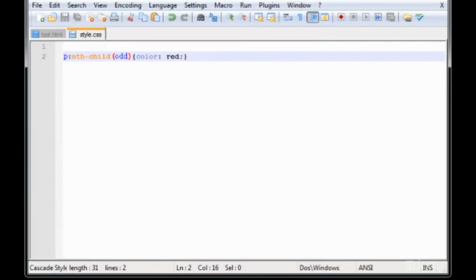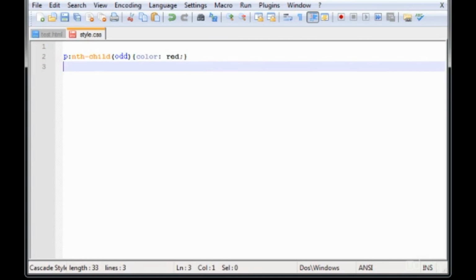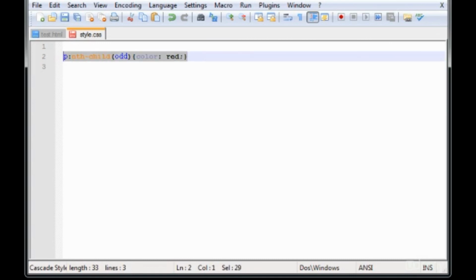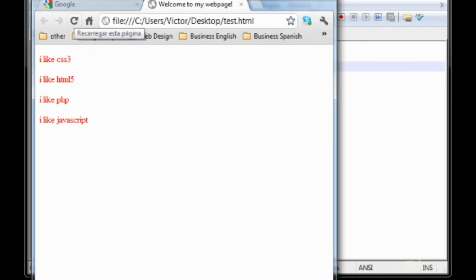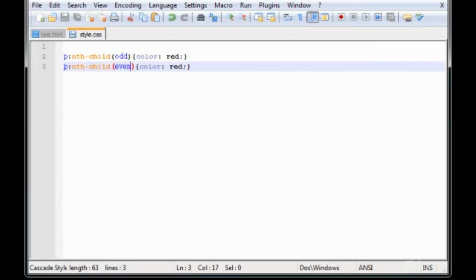Okay, I can also repeat this, and here instead of odd, type even, refresh, and let's change the color to green.